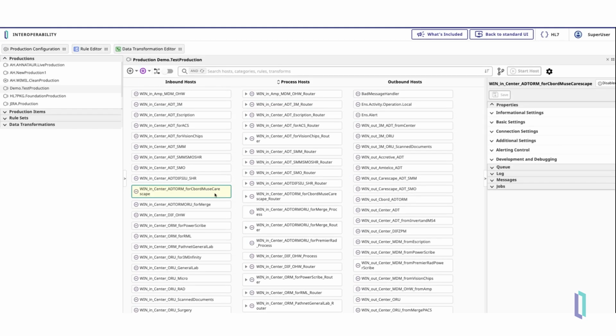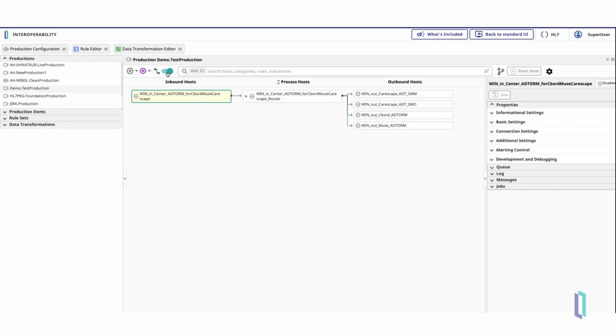Clicking on a production component now shows the entire connection path with both direct and indirect connections that render when you select a production item. From there, you can hover over any in or outbound connection to view the various paths a message may take. You can also use the Show Connected Only toggle to view only the selected components and its connections.